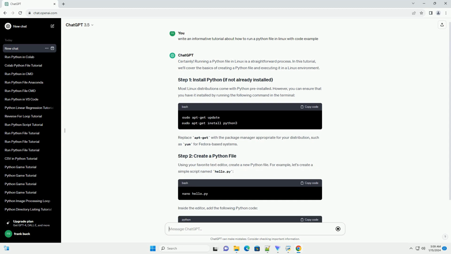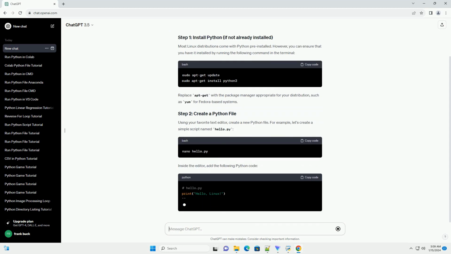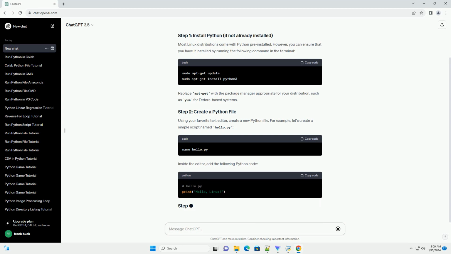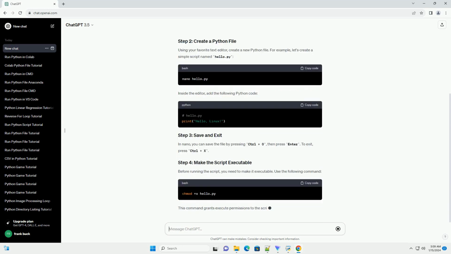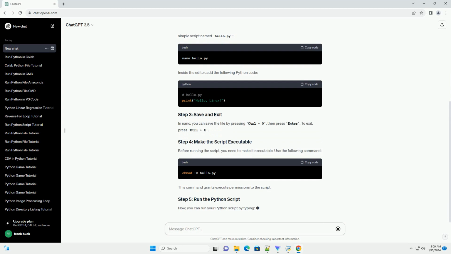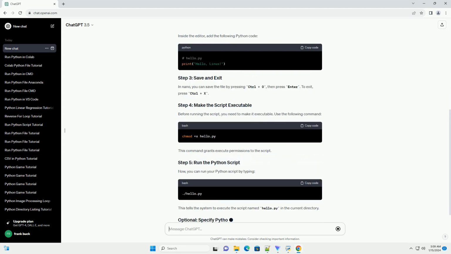However, you can ensure that you have it installed by running the following command in the terminal. Replace apt-get with the package manager appropriate for your distribution, such as yum for Fedora-based systems.